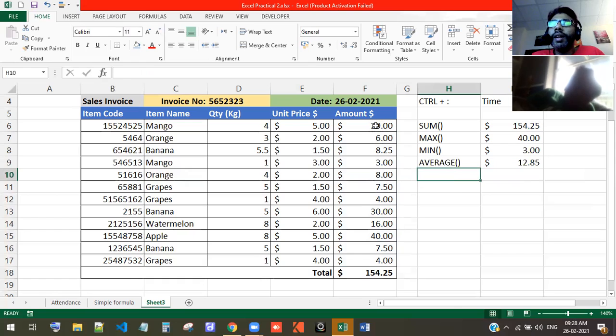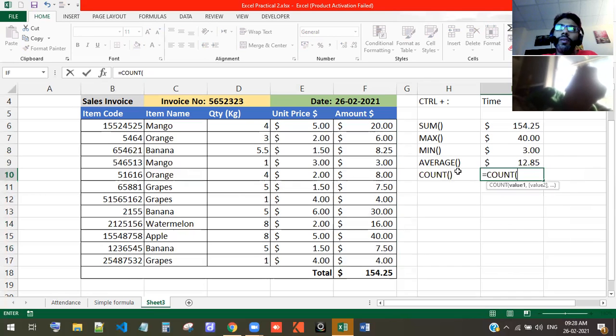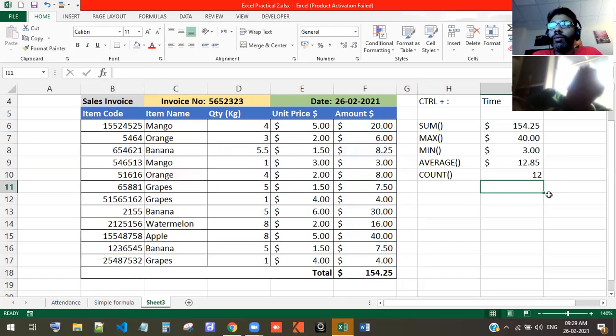Now, how many items are here? How many numbers are here? For that, we'll use a function called count. Okay, so let's try the count function. Count, then select what numbers you want to count. Even all of this you can select like this, but that would be multiplied by 3 times. But right now we need to count only these cities. So close the bracket. 12. Okay, so there are 12 items.